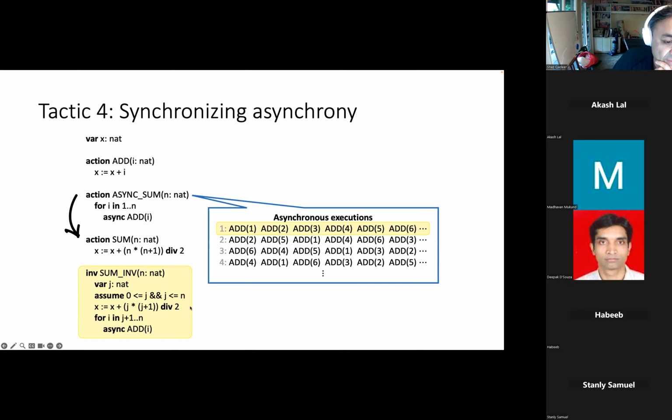You see why? Because I can choose j to be 0, and for that choice 0, sum invariant is identical to async sum. Do you agree? J is a variable. It's a local variable, right? Local variables are initialized non-deterministically, so I can initialize it to whatever I want. So I can in fact initialize it to 0.